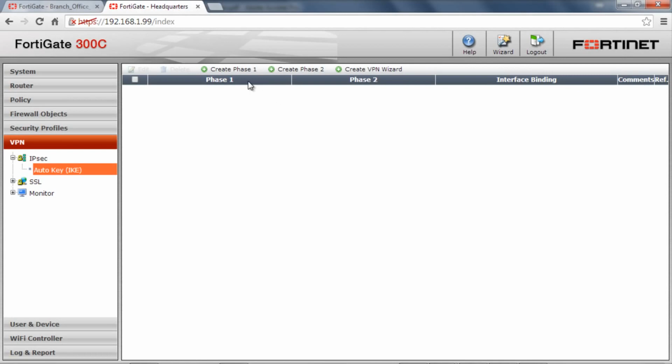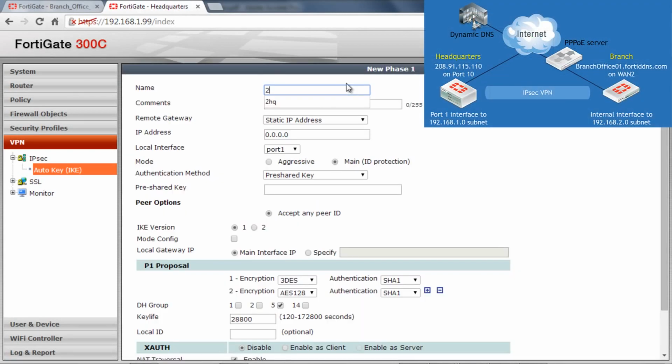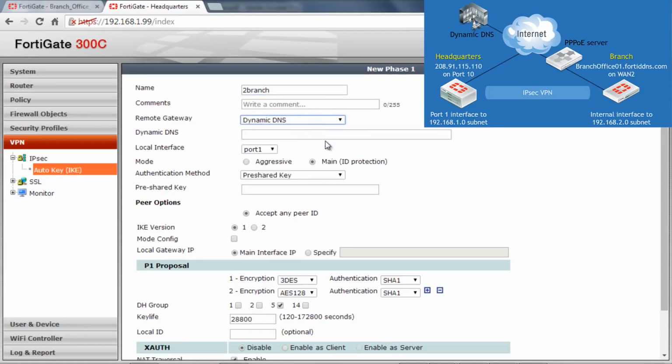Again, begin with Phase 1 creation in the VPN section of the FortiOS GUI. This VPN will connect to the branch, so I'll write to_branch for a name. The remote gateway type is not static, but rather dynamic DNS, so select that, and then enter the DDNS name string from before. My local public interface connecting to the internet is port 10, and finally enter the matching pre-shared key.